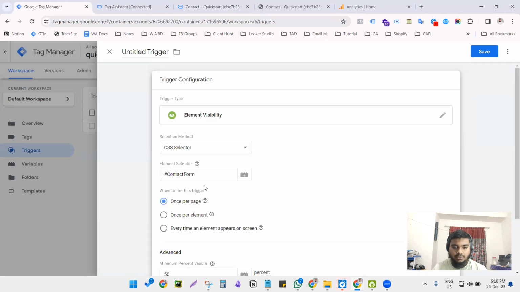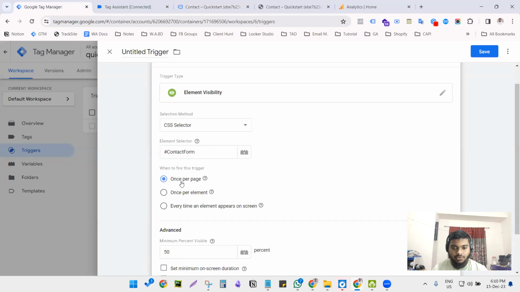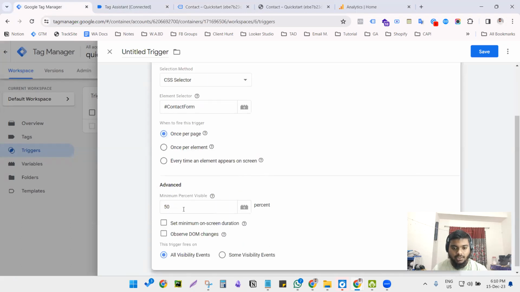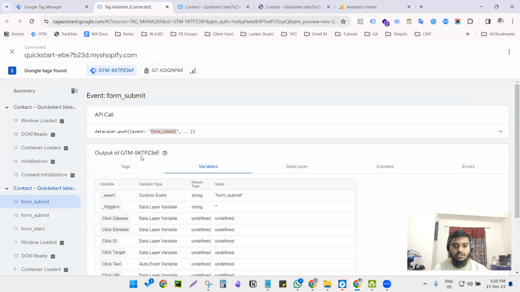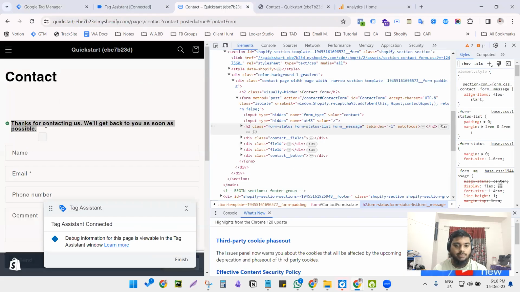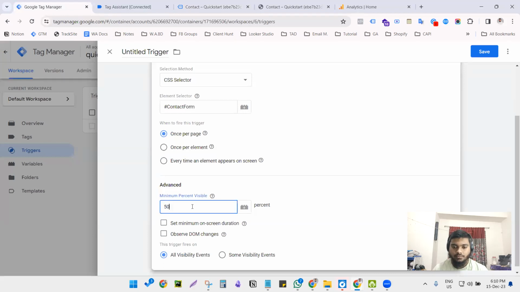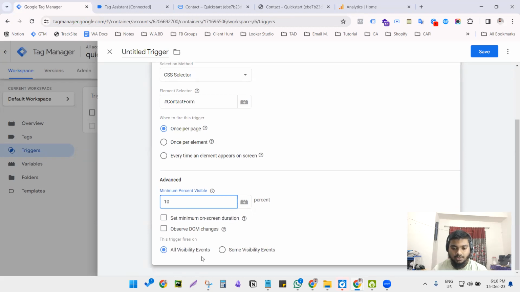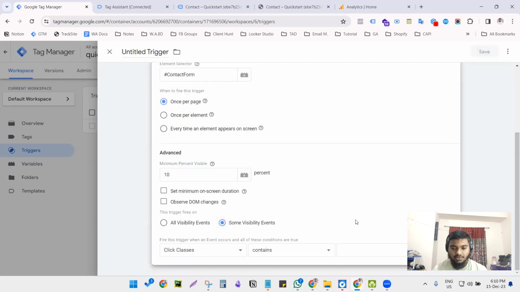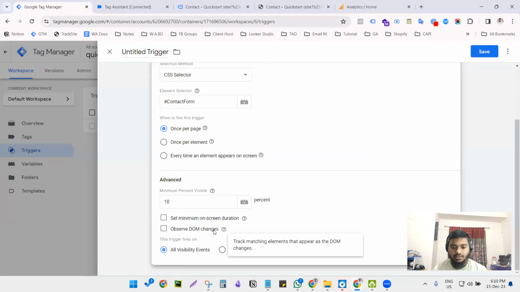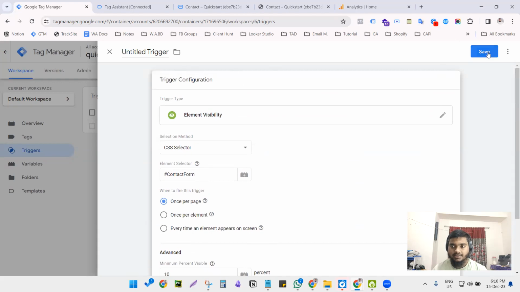This is our selector. We will use once per page, and this is the minimum percent visibility. So how much visibility will trigger it? Whenever our element is visible 10% or 50%, it will fire. I am going to write 10%. This trigger fires on all visibility events. We can specify more, but I am not doing this.